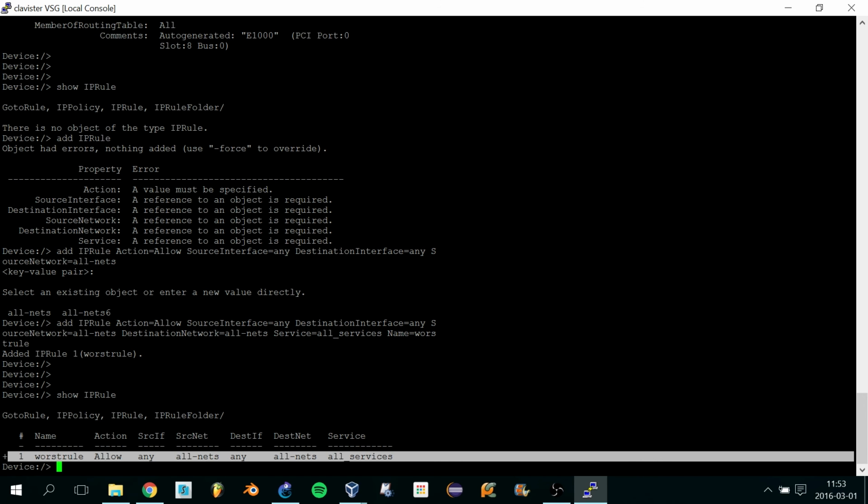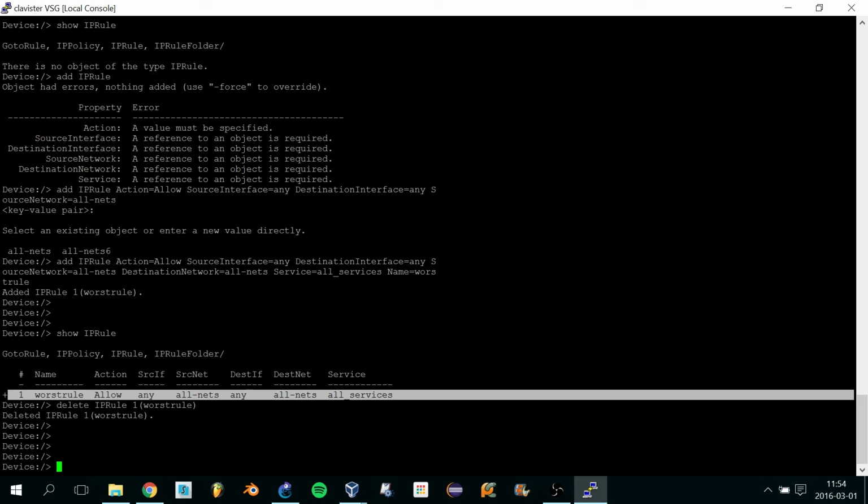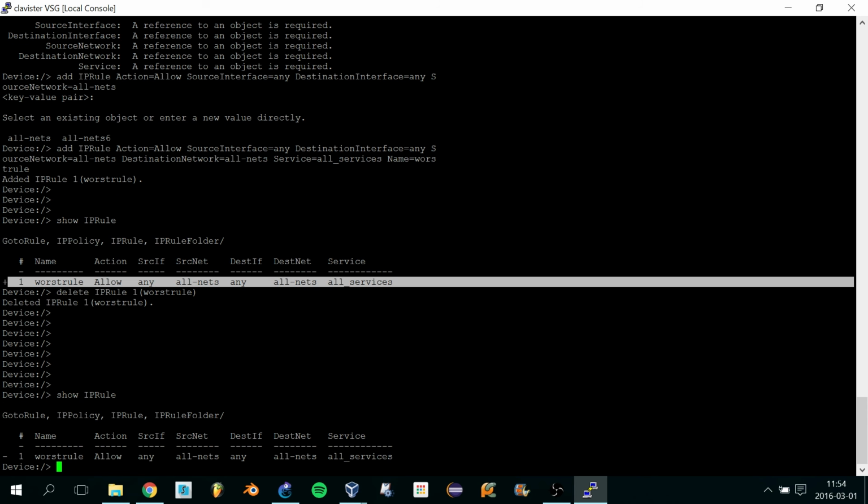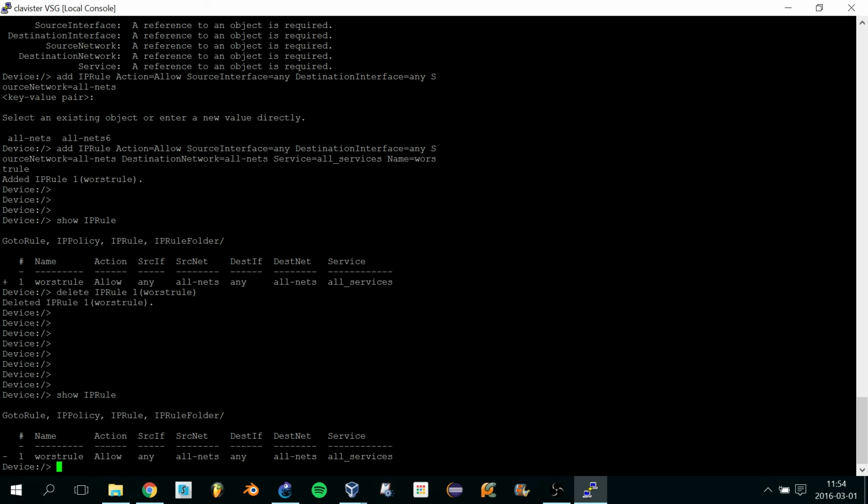So to take away this IP rule, you can type delete IP rule, then we press tab to see. It says IP rule 1 was worst rule. And if you press enter, then it's deleted. So if you do show IP rule, you can see that the IP rule is still configured, but here it's a minus, but above there was a plus. So it shows that the IP rule is deleted, but the changes haven't taken effect.